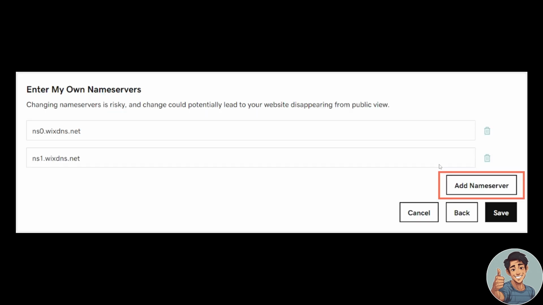just add a name server. It depends on your GoDaddy domain name. All I gotta do is click on save. That's it. That's how easy it is, if you have a premium plan. So you need to upgrade first before you can connect your GoDaddy domain here on Wix.